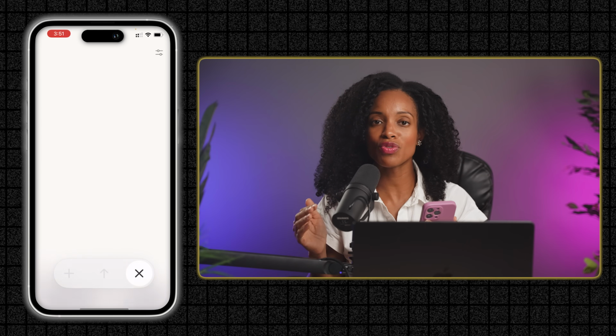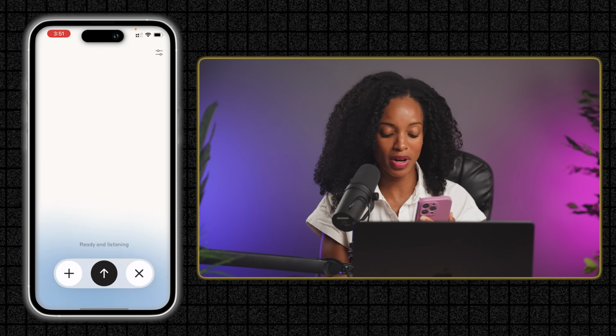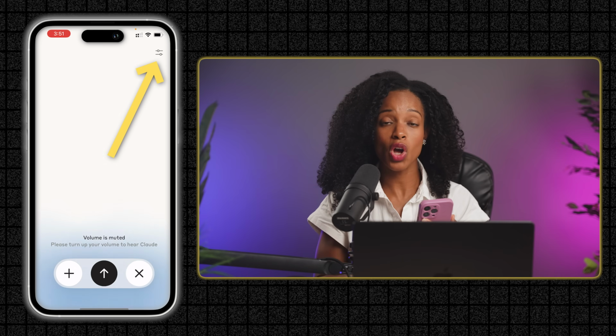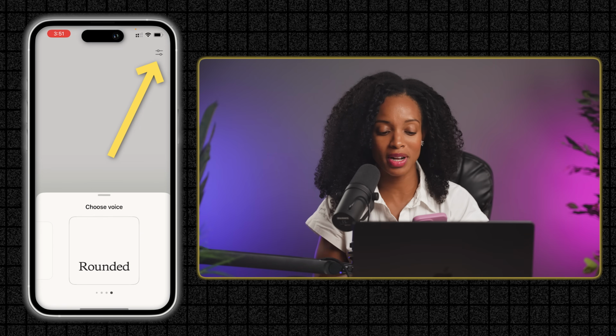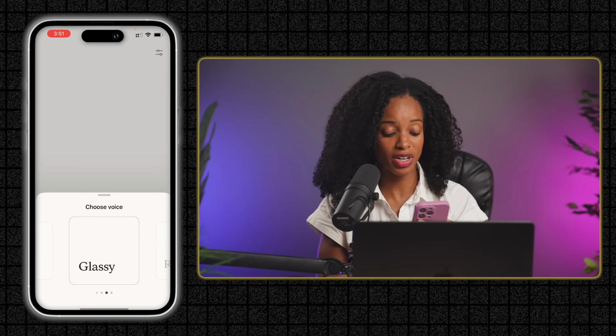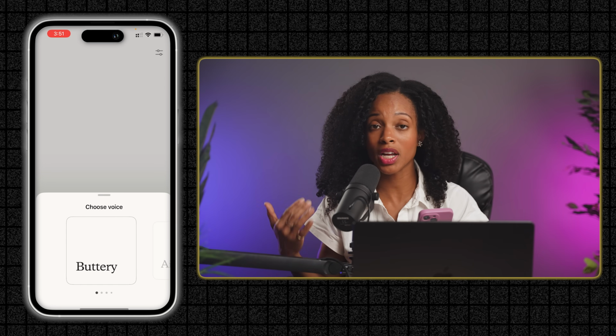So to change the voice feature, you're going to click on the bottom right-hand button, the same one that we clicked on to actually start the conversation. And then at the top right-hand corner of the screen, you're going to click that button. And here you have the various different voice options that you can pick, depending on which one you like.